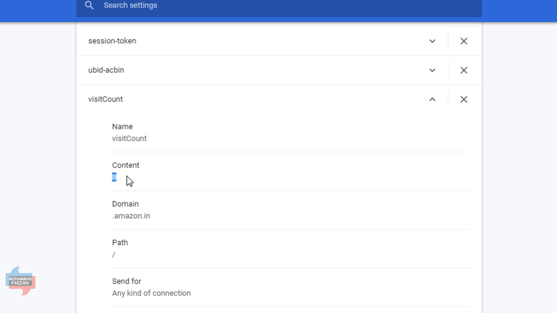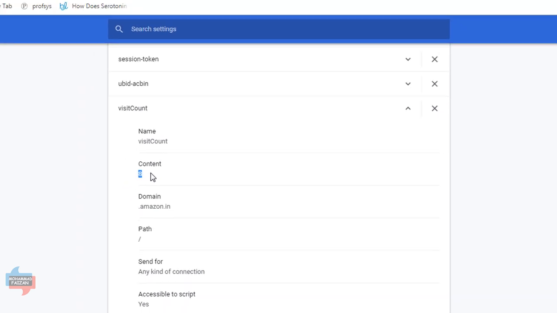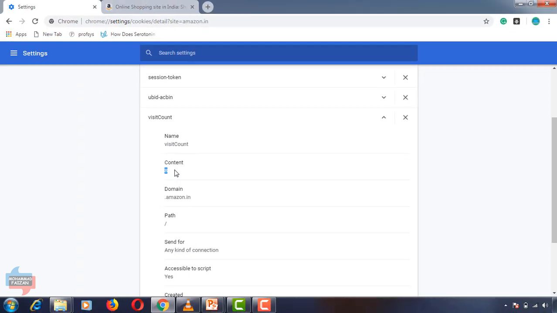Okay, this is the simple and small example I am showing to you, and in the next video we will write code for cookies in PHP. So we will see how a cookie works.